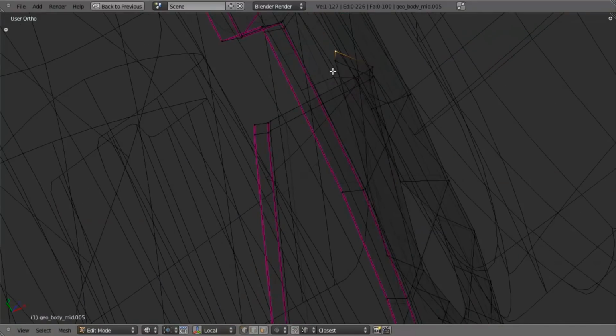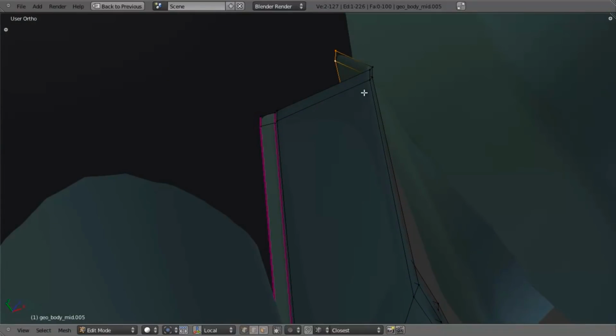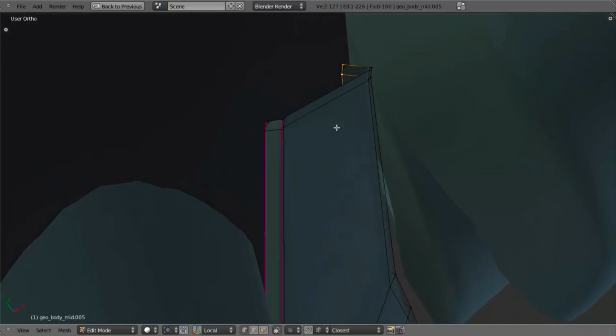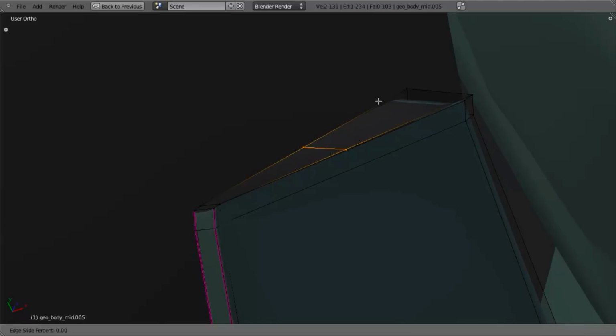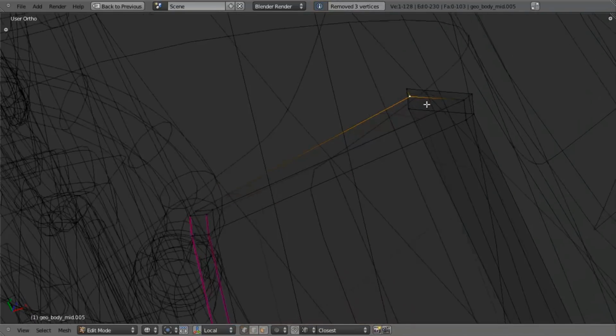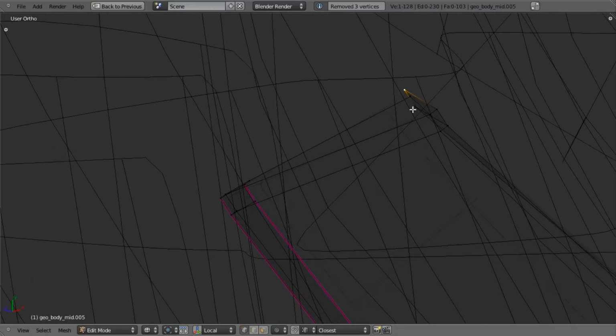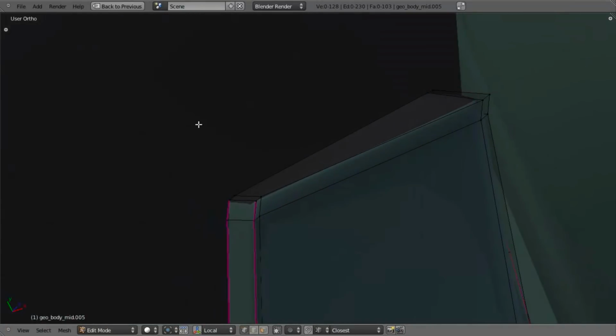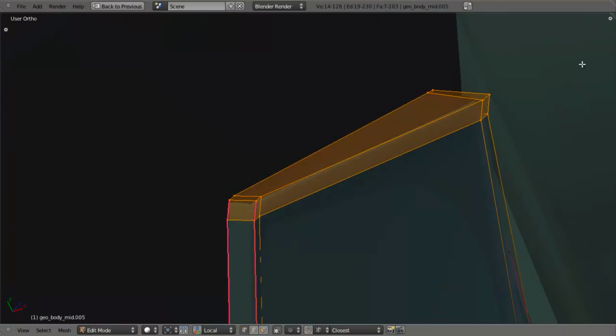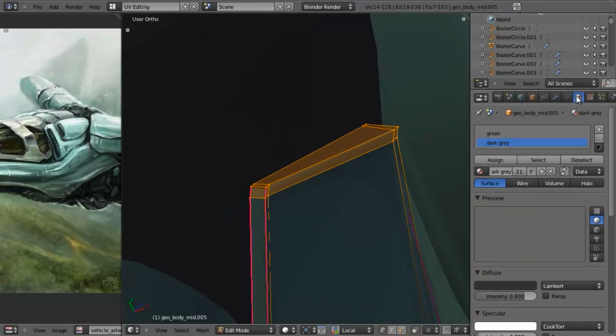Then right in here, I need to go ahead and make these match. So I can just go ahead and select these, and I will just hit F to fill a face, add in an edge loop right across here, snap it to that vertex, add in another one, snap to that vertex, select everything, W, and remove doubles. I can then go and tweak that to fit. I'll select all of this and assign my green material.